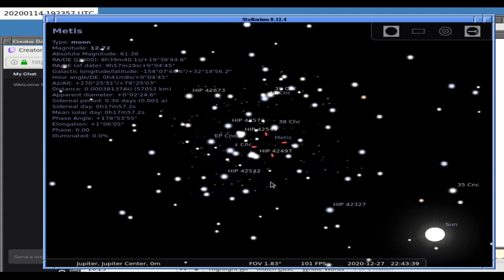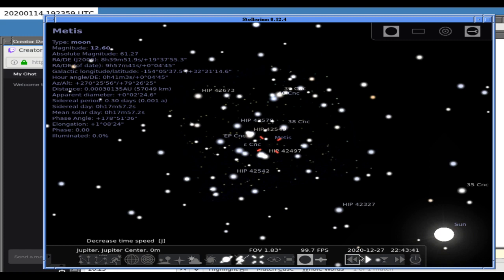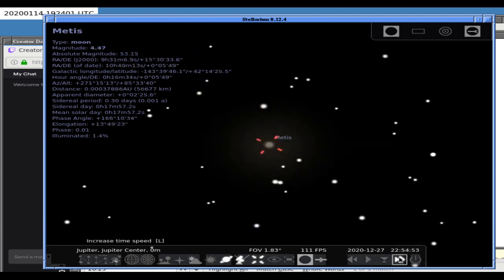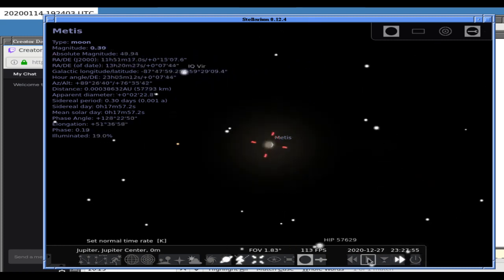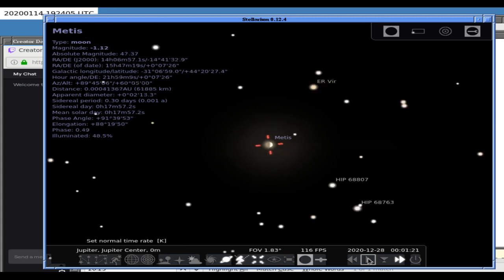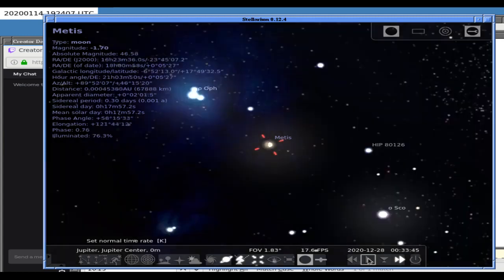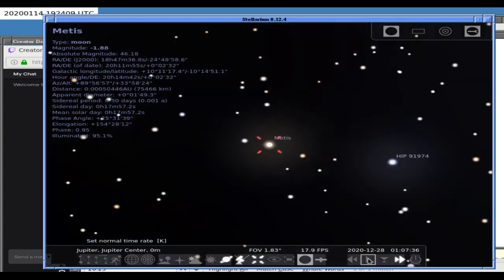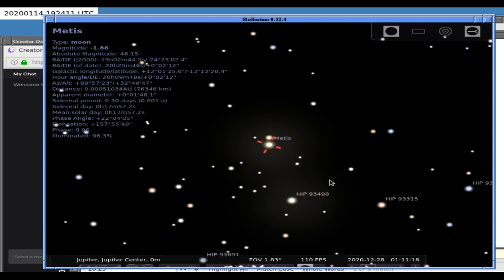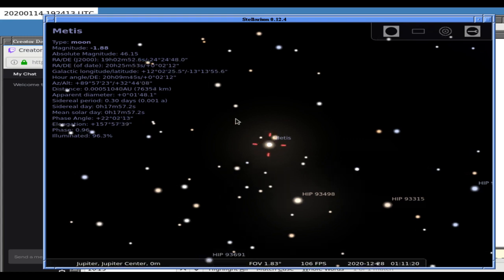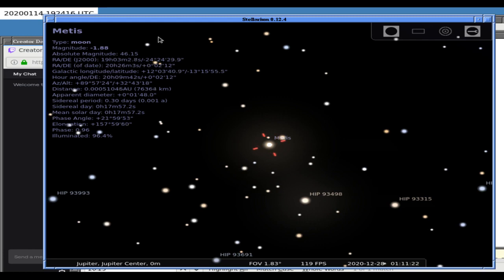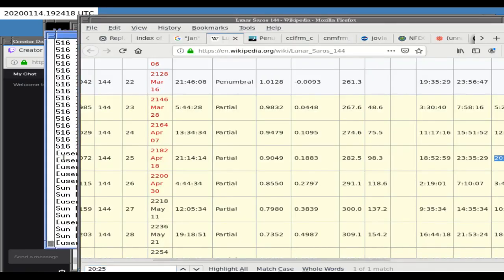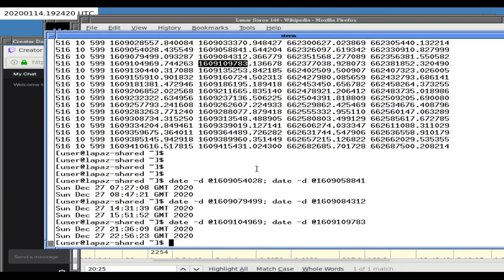Okay, well, let's see when the next time Metis becomes full is. Rock and roll! Slightly full, slightly full, slightly full, more full. We're not at the end of the year yet. Okay, there. About 1 in the morning on the 28th. So let's look for that.